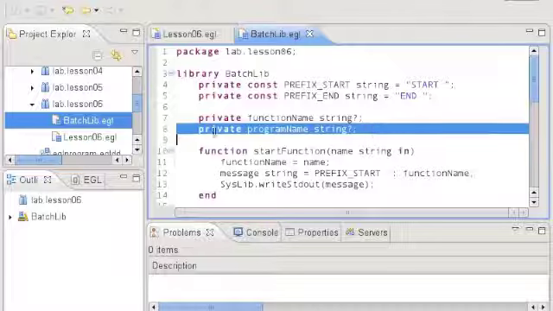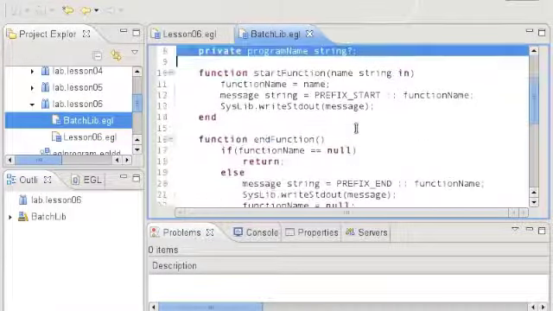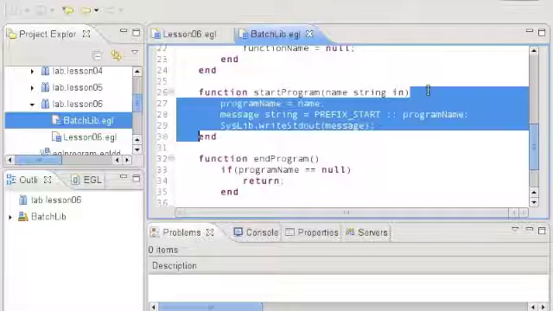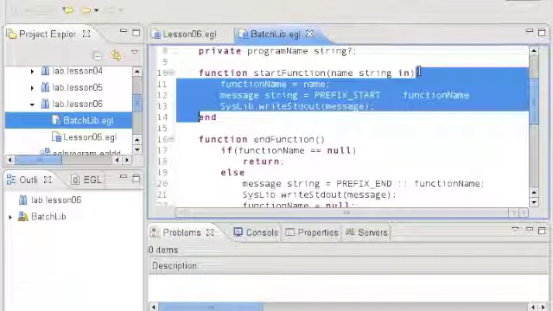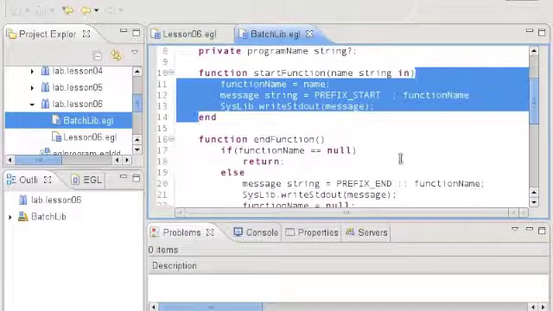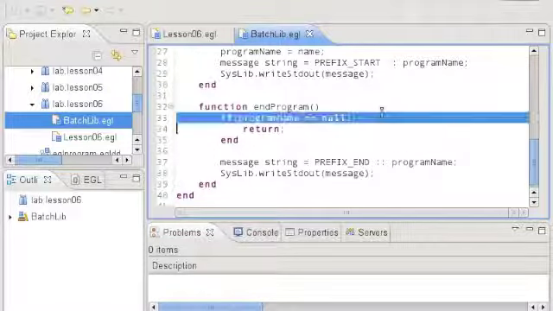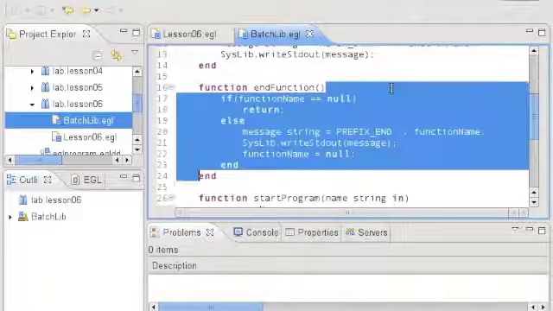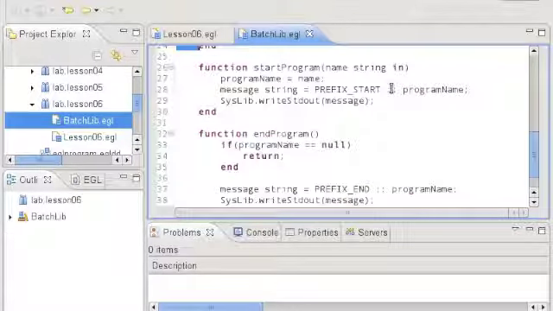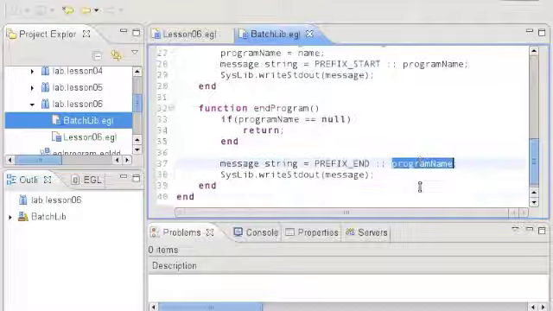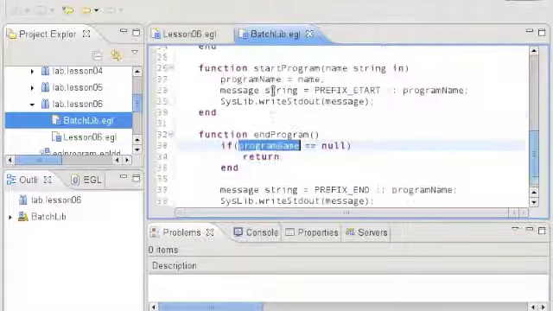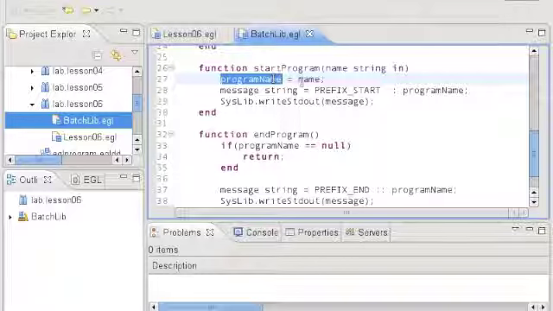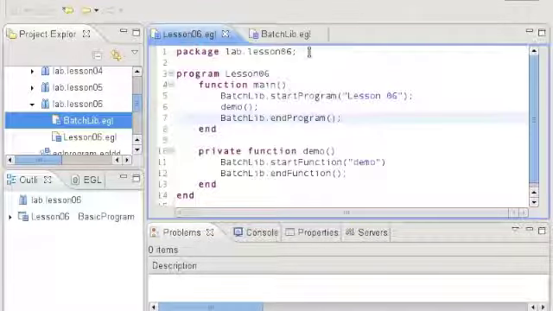Well, this is the BatchLib that was coming from lesson 3. And we've added, and we've seen how to do this before when we added the function name, but we've added the program name, and we stole it really from a start function. We created another function called start program, and we took end program pretty much from end function. We just changed the names of the variable that it's using. We're using program name in these functions instead of function name. But it's basically the same code.